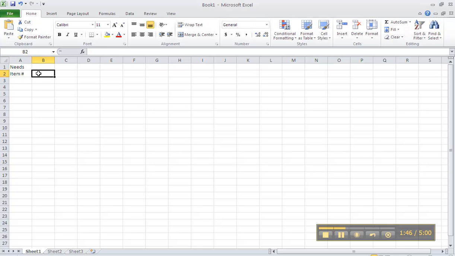In cell B2 we're going to put the next heading. The next heading will be product. Our next heading will be in cell C2 and that will be brand. Our next heading in D2 will be price. The next heading in E2 will be substitute brand.